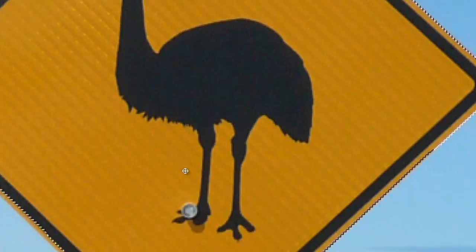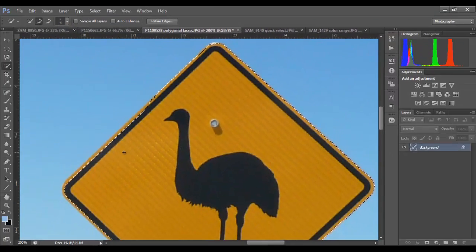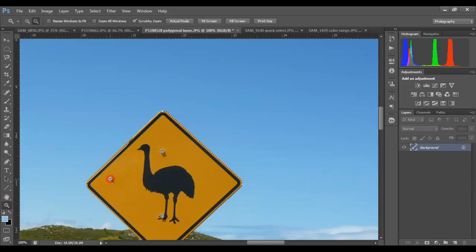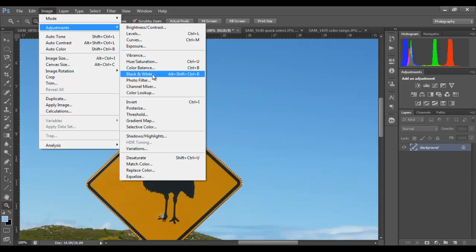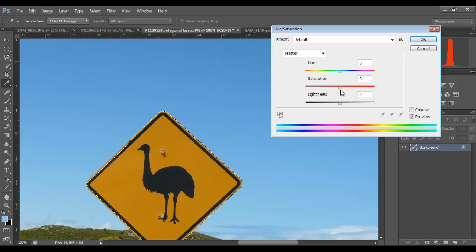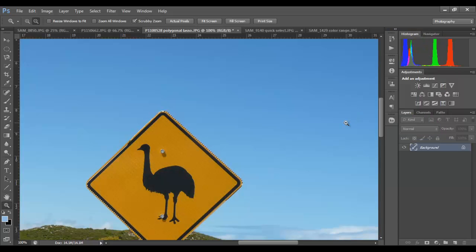Pretty happy with that. And next thing we'll do is maybe increase the hue or saturation once again, just to give an example. So saturation will desaturate, becomes black and white, or we'll increase the hue to change the color. Okay, we'll cancel that once again.